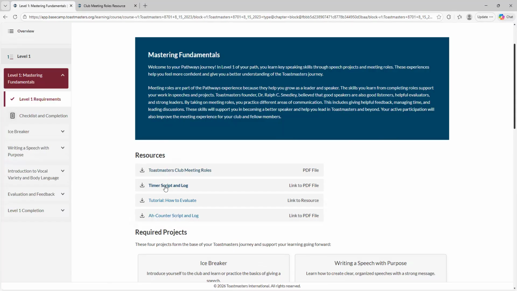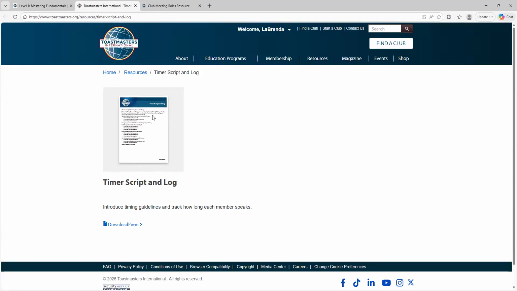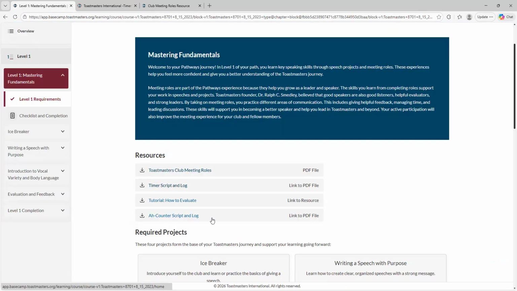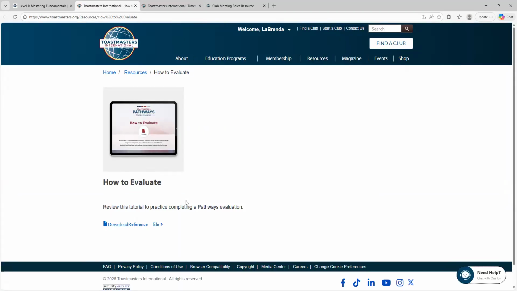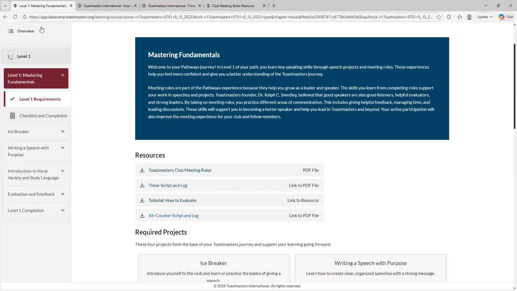If you've ever wondered about the timer role, this provides you with the timer script and log, which is also under resources on Toastmasters.org. You're able to download this form and it'll give you all the information you need to have for timer. It also provides a tutorial on how to evaluate. This information is in your level 1 on each path to give you an overview of the different roles. So a great resource if you want to know how to evaluate.